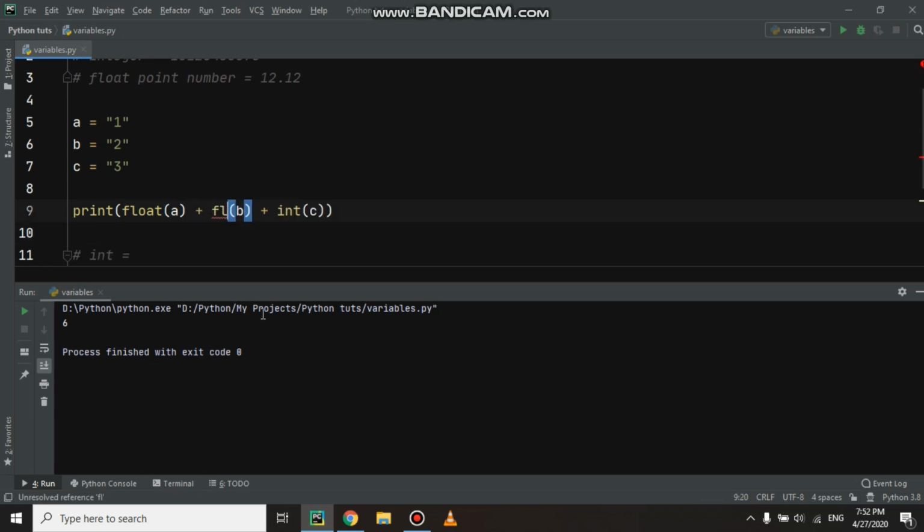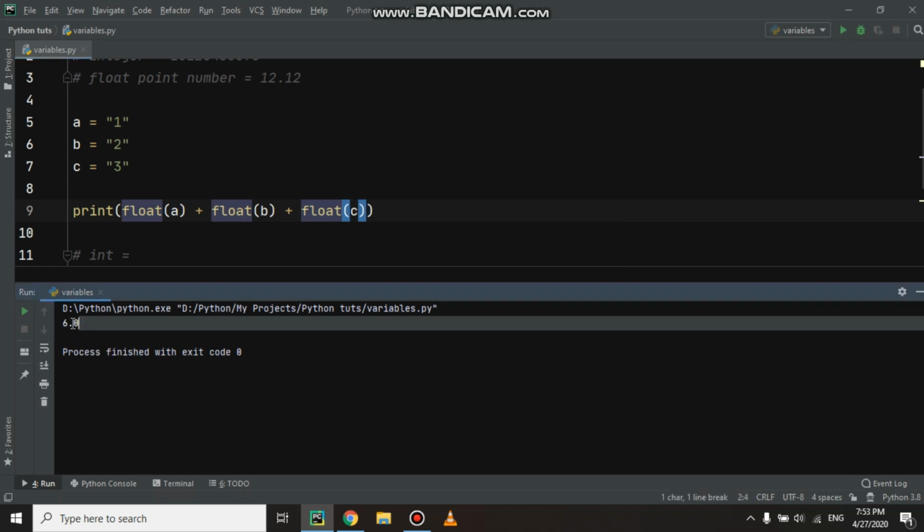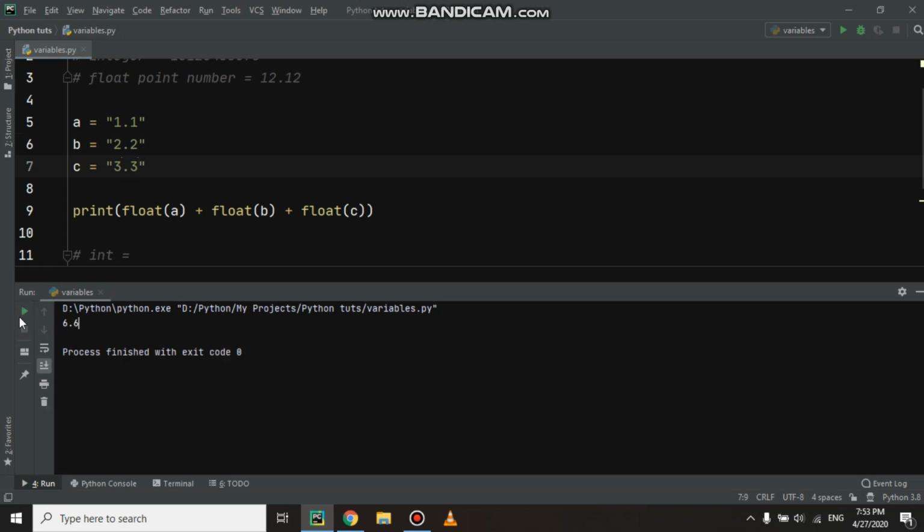So if I make that float, why is my PyCharm slow? Okay, guys, if I did like that, this shows me in decimal form also, because it's 0, it can't do anything. If I had 1.1 here, 1.2 here, 2.2 here, and 3 here, then it would have shown 6.6.